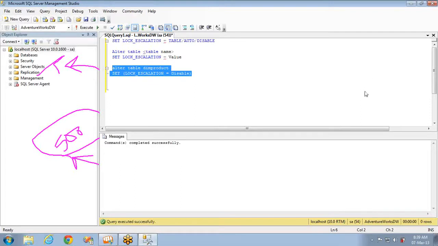And if you answer that properly, then the next question will be, what's the syntax? ALTER TABLE name SET (LOCK_ESCALATION equal to the value). The different values you can provide here are TABLE, AUTO, or DISABLE. And this is the example for it.